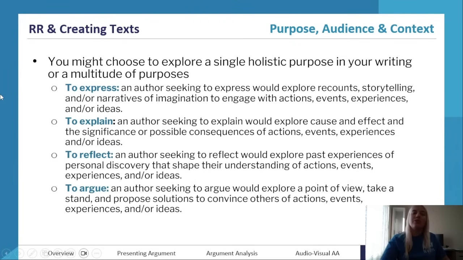Now, you're also required to choose one, or according to VCAA, or more of these purposes, but obviously it's getting too convoluted and you're making it harder for yourself if you choose more than one, so just choose one of these. Are you trying to express, such as expressing feelings and experiences? Are you trying to explain? So this is more suitable for informative or persuasive pieces of writing. So really break down a concept or explain cause and effect, for instance.